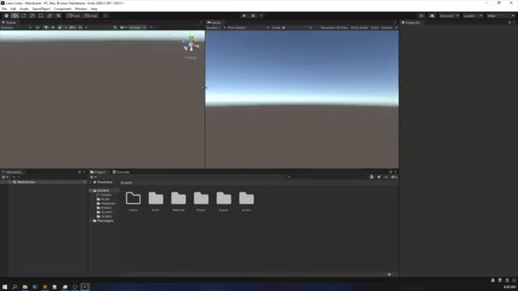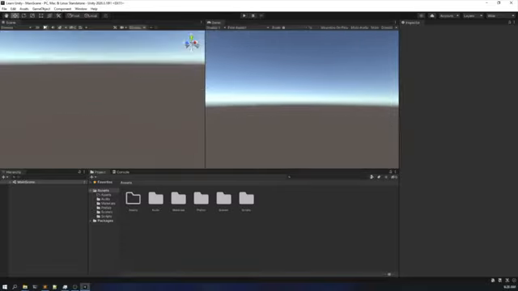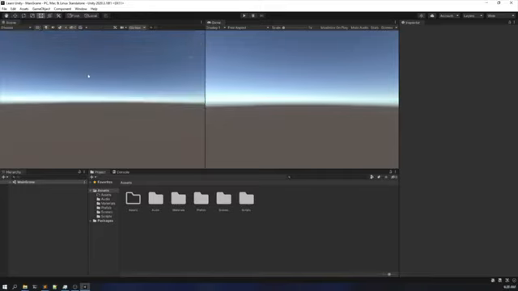First of all, click on this 2D option. This will give you a 2D view. So I got the 2D view. I would like to click on this Y thing, because this will give you a grid and it's really helpful.